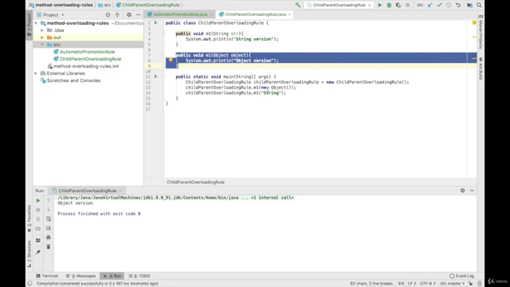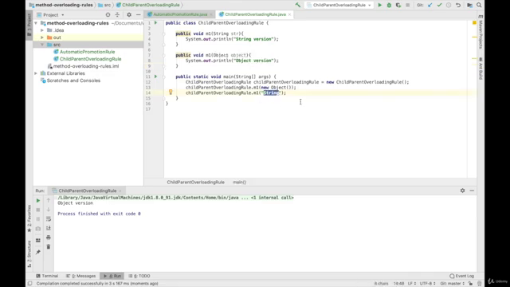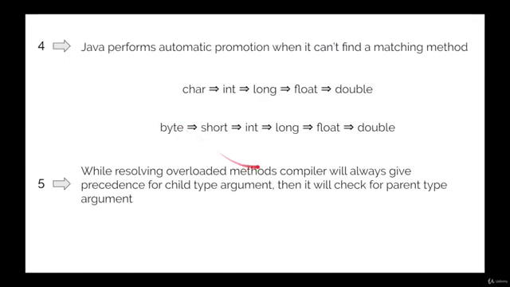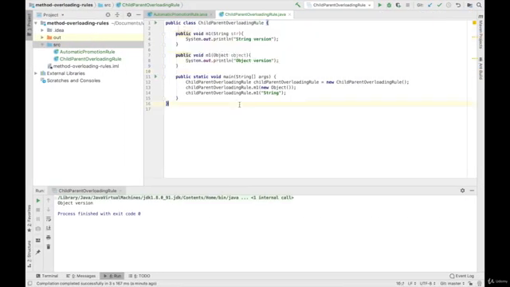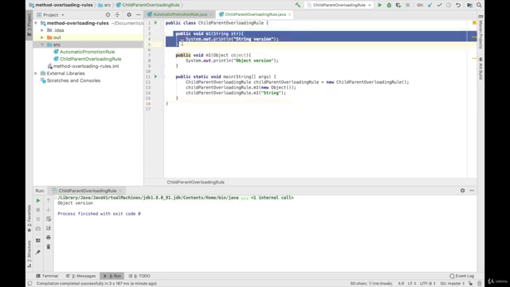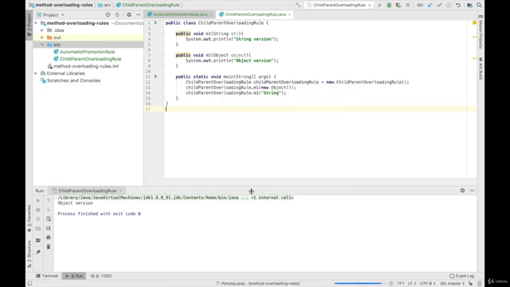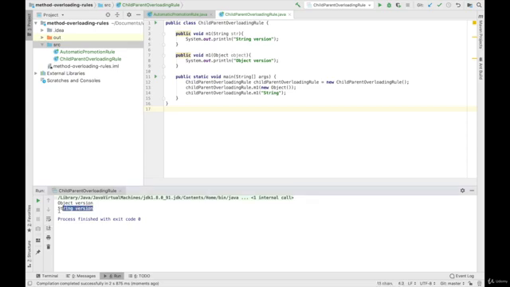Now the reason is because the string that we have passed is also object type, right? So it matches with both of these methods. And as per the rule, the precedence to the child type is always given above the parent type, which means string version should get printed. So let's try running this program and see if we are correct. And that is what you see in the output: the string version gets printed.